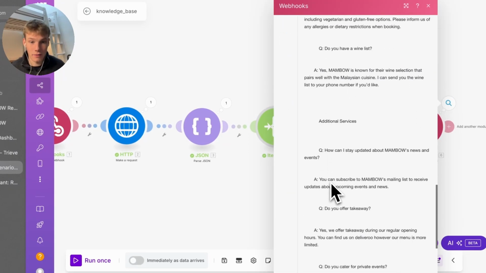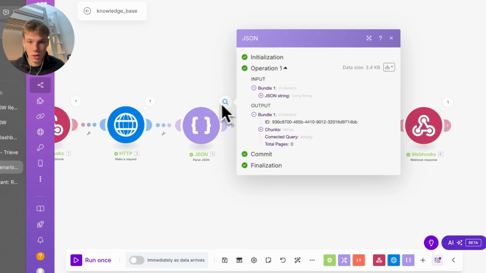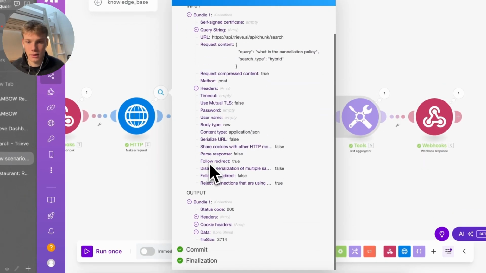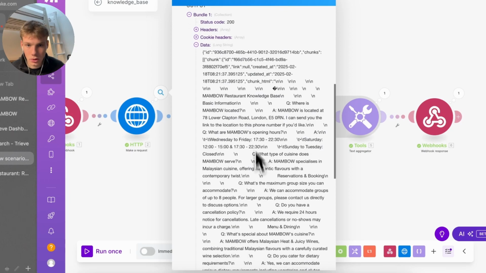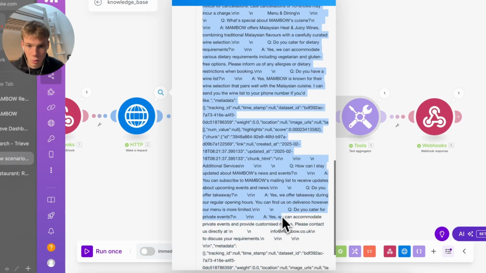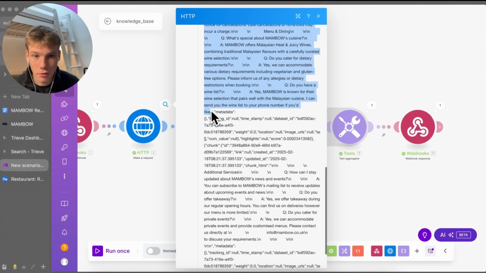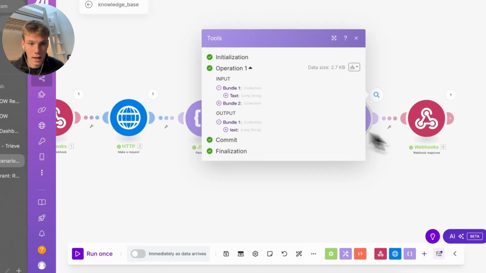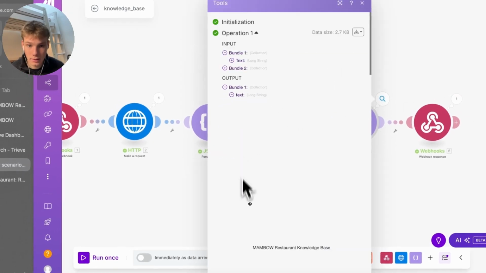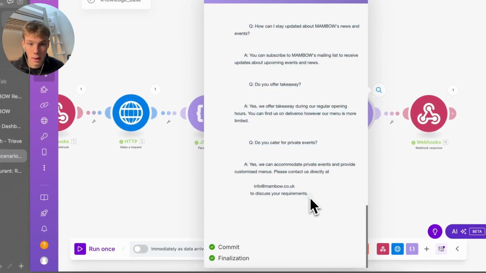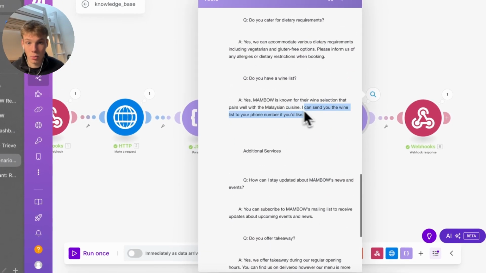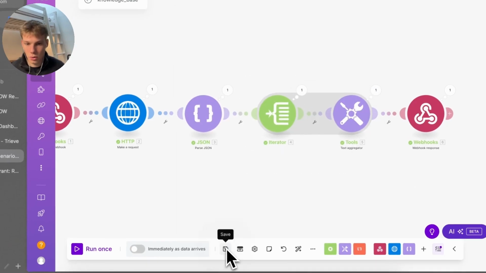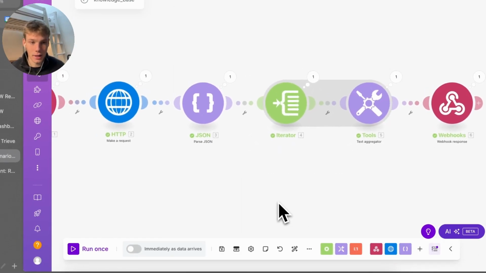And if we look at the body, we have the entire 2 chunks. I'll show you that it's definitely working. So one chunk was chunk HTML, and right here we finish right before metadata. Then the next chunk is right here. You can see chunk HTML, and the next one would finish at info@manbao.co.uk to discuss your requirements. And if we look at our response in the text, you can see we have info@manbao, but we also have, I can send you the wine list to your phone number if you'd like. So we know it is correctly aggregating the text.